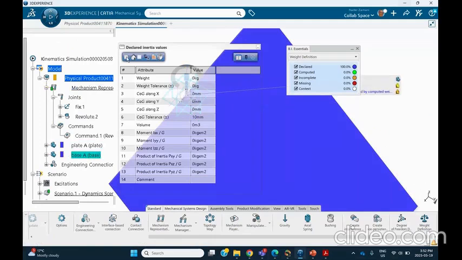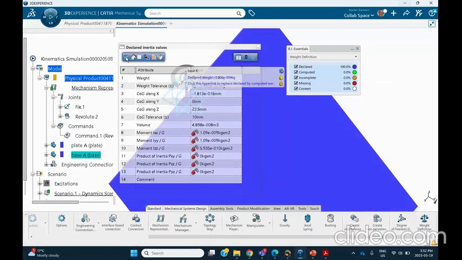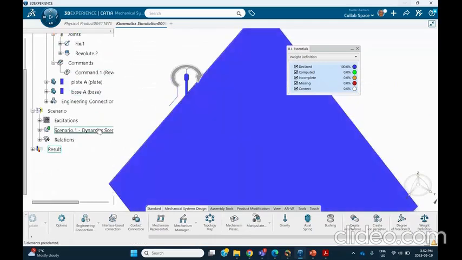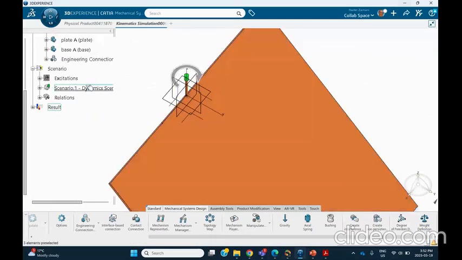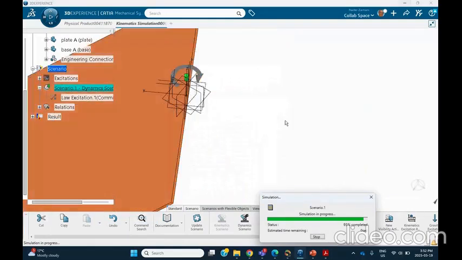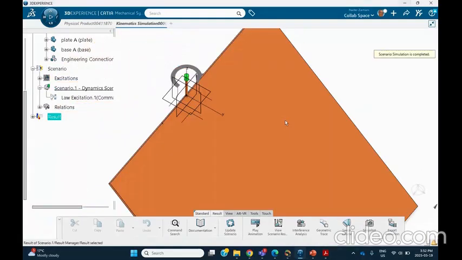Since it doesn't matter, I assign default properties of steel. I'm not going to change it. Just leave it the way it is. No problem. And then close. Okay, you're good. Go back to scenario and run it. It's not going to give me that error message anymore, because it said you're doing dynamics calculation and you did not give me the mass of that stationary piece.